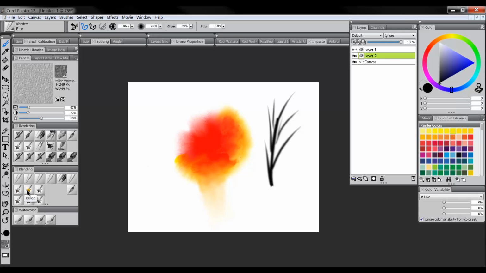You can also get some interesting psychedelic effects by using some of the distortion brushes like Turbulence and Hurricane. Let's try Hurricane, for instance, on this layer, and you can see it twist the color up here to get some really cool effects. That's kind of a way of blending.